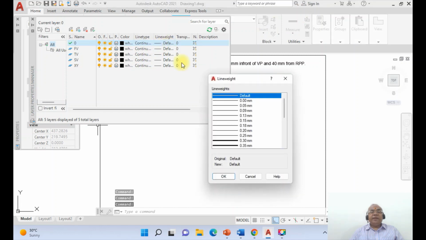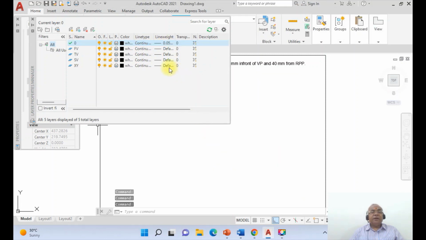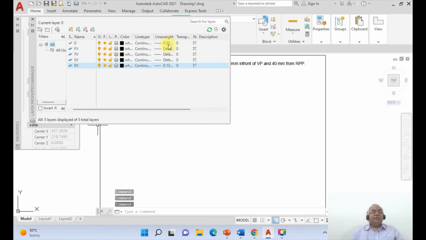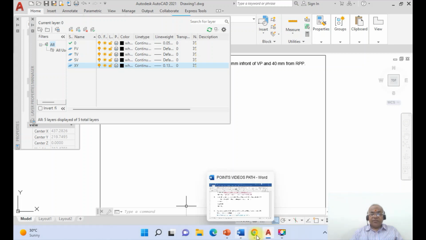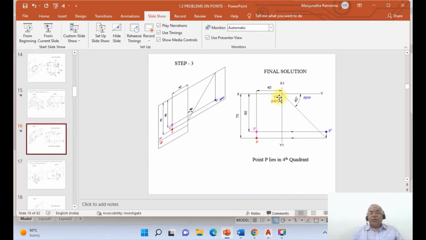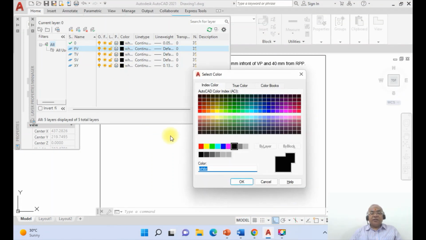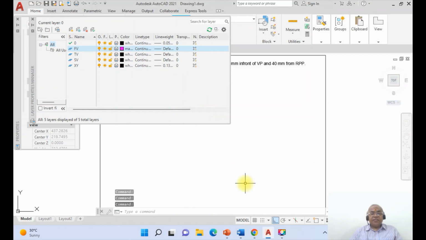Layer 0 will have the line weight as 0.05 and layer XY will have the line weight as 0.13, and the rest of the line weights will be the default. We are not constructing any lines in those particular layers, as you can see from this drawing; we don't have any lines drawn in the front view, top view and the side view. Now first we'll go for the front view, click on the color and make it magenta.